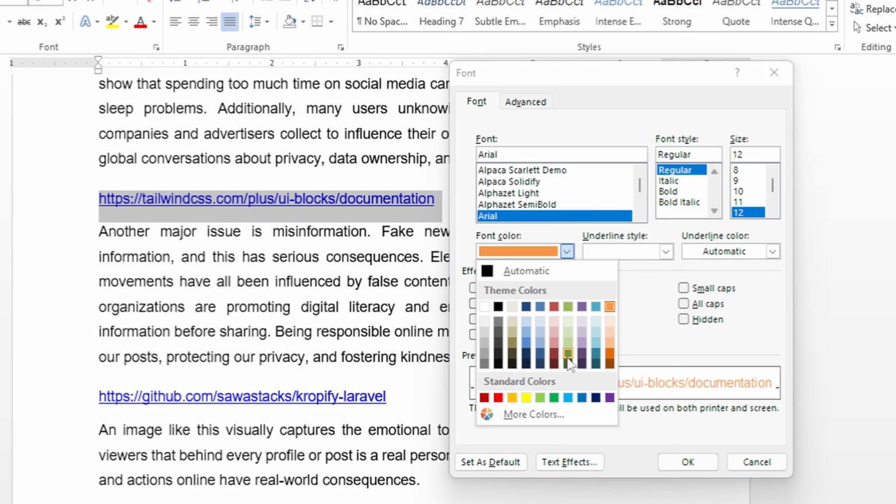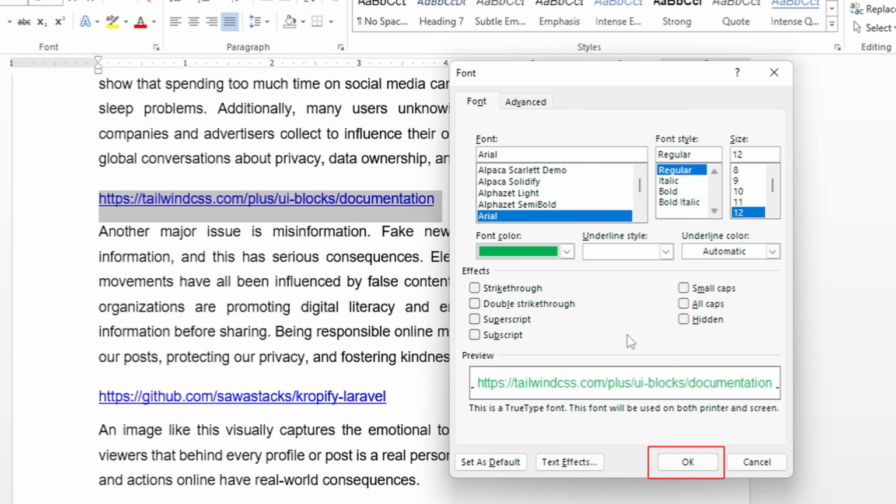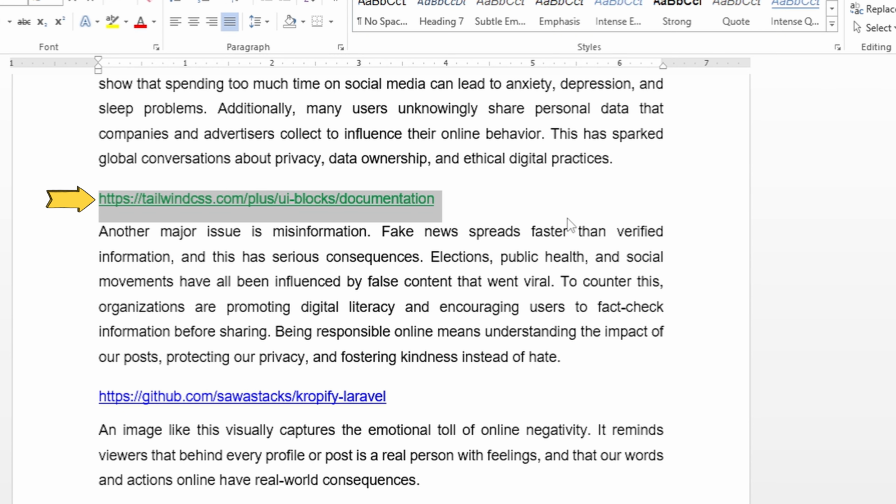Let's say we choose green for this example. Click OK to apply. As you can see, the hyperlink has now changed to the color we selected. Here's the best part, you're not limited to just the color. You can also customize how the underline looks.